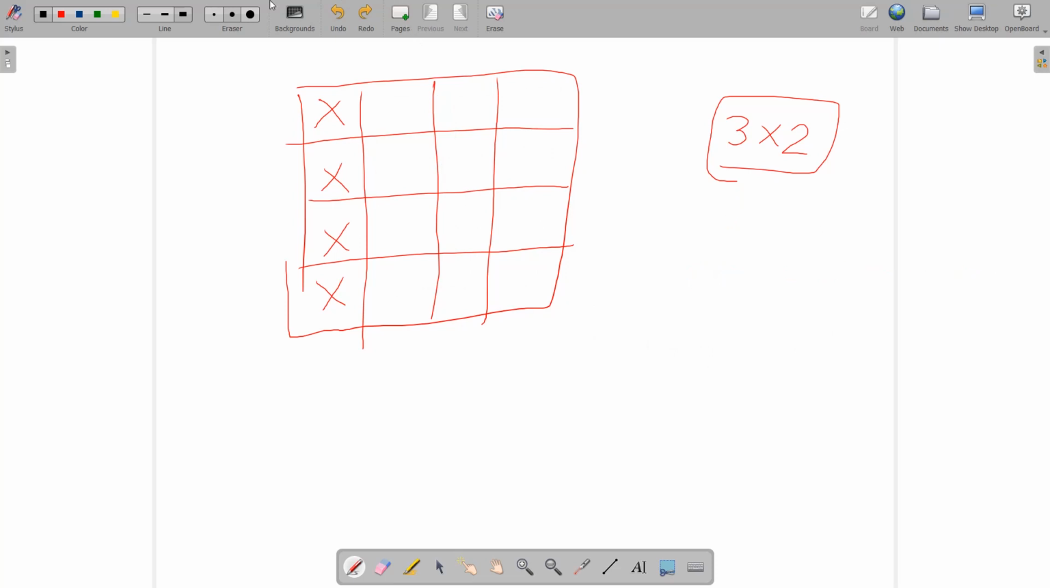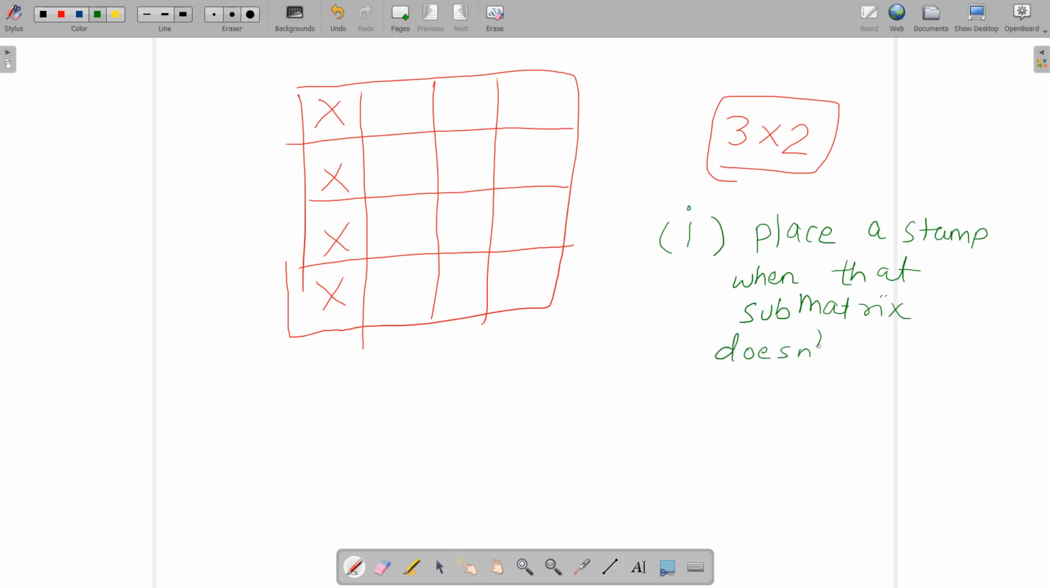Okay, so let me just move to another color. So the very first condition that you should take care of is that when we place a stamp, that submatrix where we are placing the stamp doesn't contain any occupied cell.